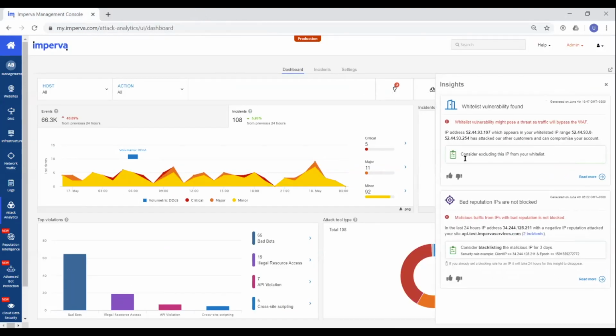Going back to the second insight now, this is a bad reputation IP insight, which is associated with the reputation intelligence that I just showed you as well. It means that in the last 24 hours, an IP which has a high risk score attacked you. In this case, two incidents. So you should consider blacklisting this IP for 3 days. By the way, 3 days comes exactly from the reason of not maintaining the ACL list usually. This is why we put a duration on this blacklist recommendation.